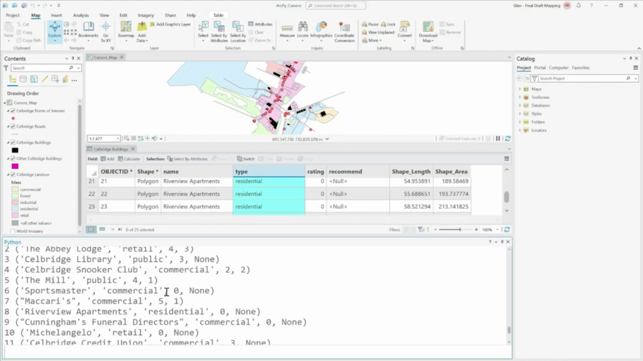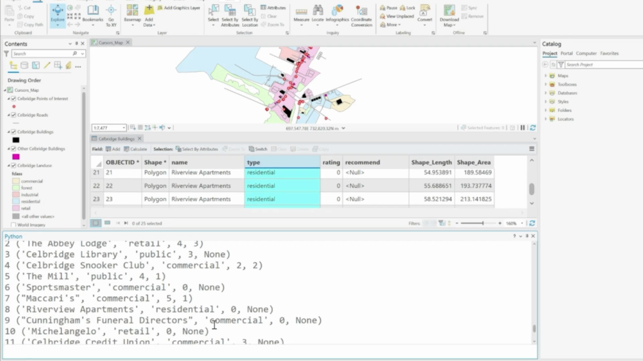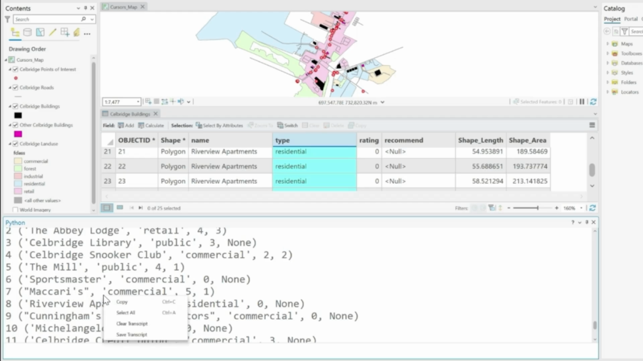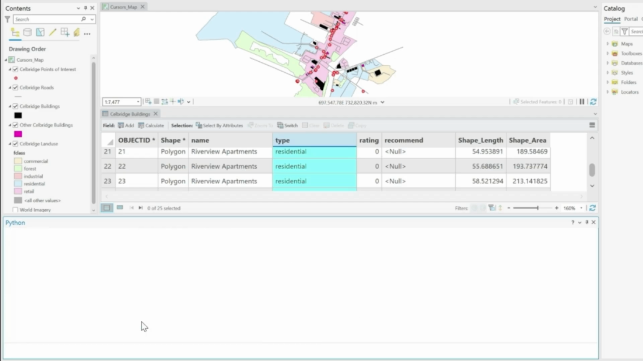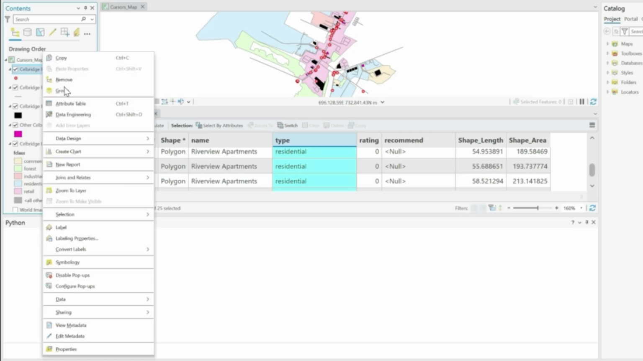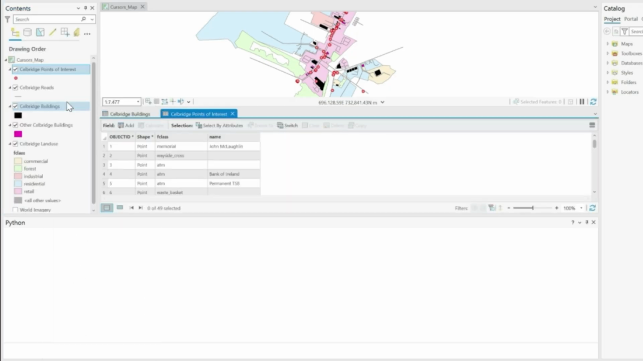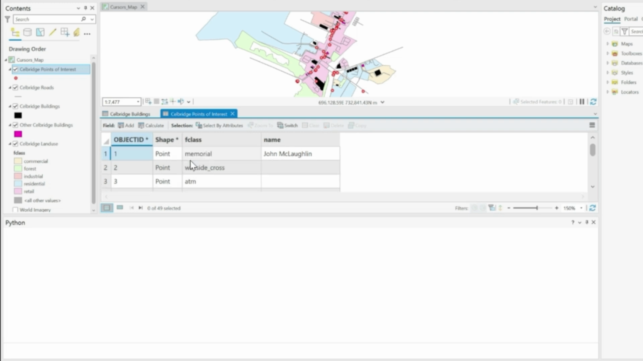We are in the ArcPy Cursors APRX, and I have this open from the previous section. The Python window is open. I'm going to right click and clear transcript. The Celbridge Buildings attribute table is open. I'm going to right click on Celbridge Points of Interest and also open the attribute table. We'll zoom in a little, make that a bit clearer.